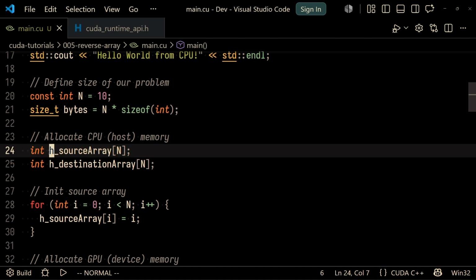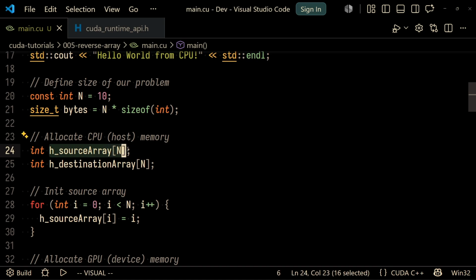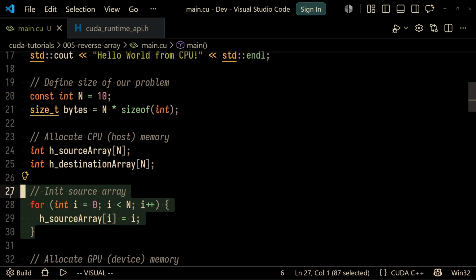H underscore, where H stands for host. First of all, I find it very weird that they called it H for host. I wish they called it CPU instead of host or something. But anyway, host is just a CPU. This is the array on the CPU that we're going to define where the data exists. So that's what I'm doing right here.